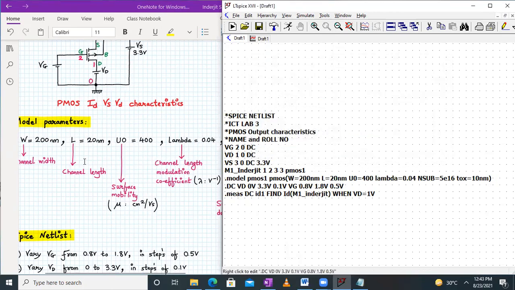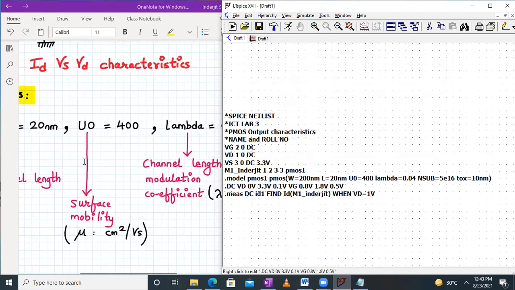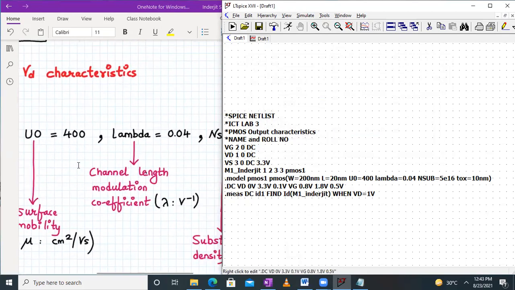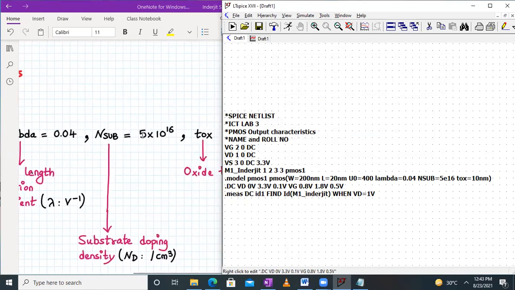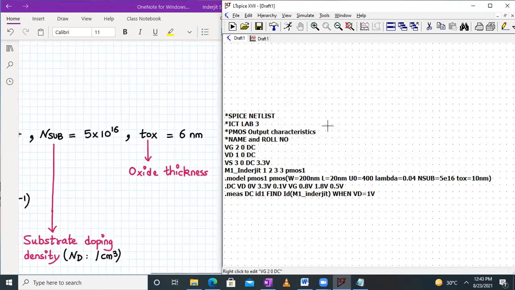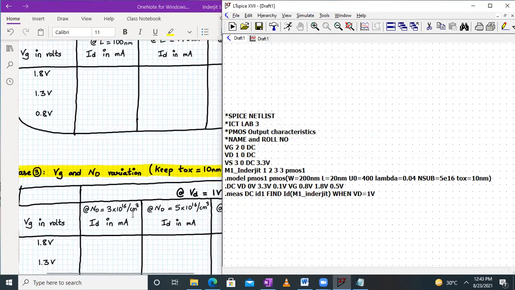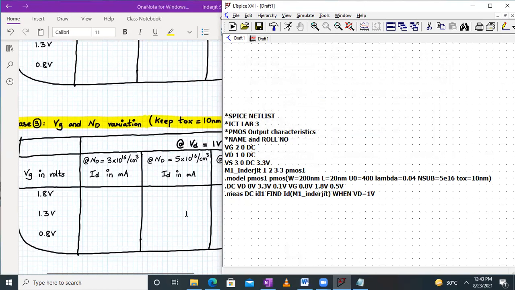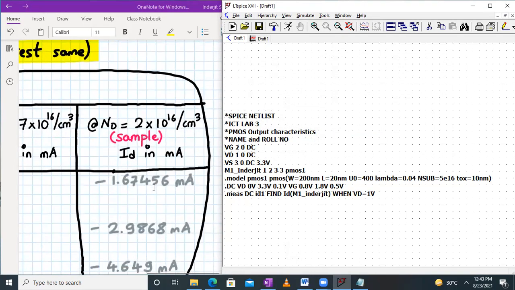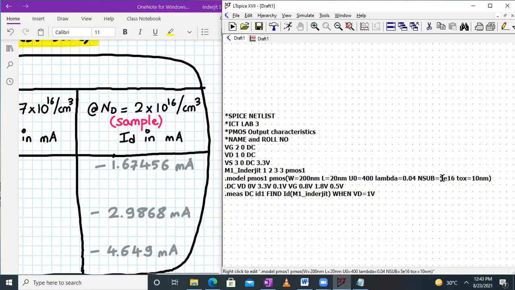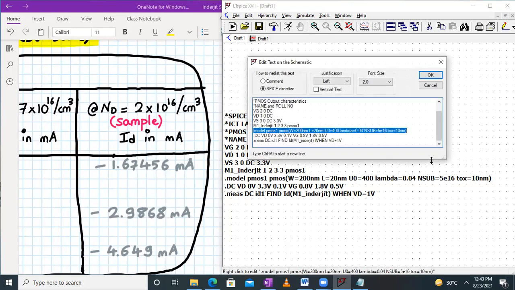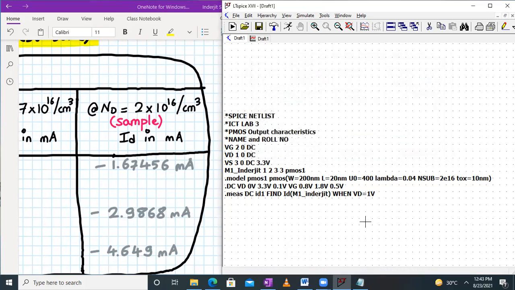So W is 200, L is 20, U the mobility is 400, lambda is 0.04, and the N substrate value we have to change. TOX value we have to consider to be 10 nanometer, which is given in case number 3. Fine. So for the sample reading, we select N substrate as 2 into 10 raised to 16. We right click over here and change this to 2E16, which is the same as 2 into 10 raised to 16. Okay, we click OK, and everything else remains the same.